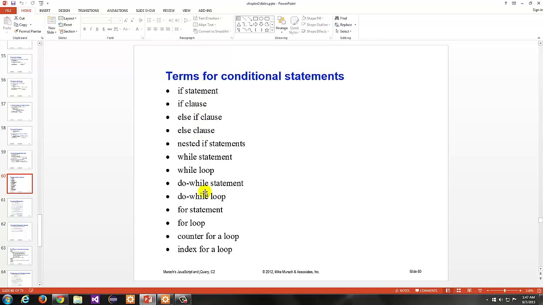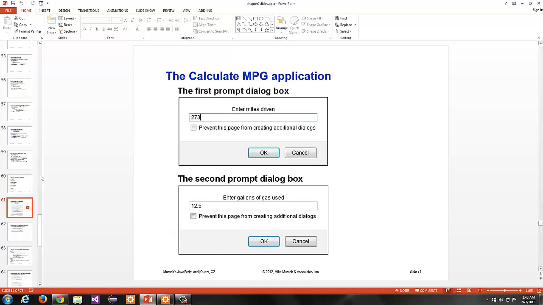Okay, so be familiar with all of these terms. You should be familiar with the if and else, and know how to use them. Nested if statements, that's when you have one if statement inside of another, so be familiar with that. There's some examples, I believe, in the book. And also be familiar with the repetition control structures we learned about, while, do while, and for, and also how to use counters and index, which is like the number that keeps changing.